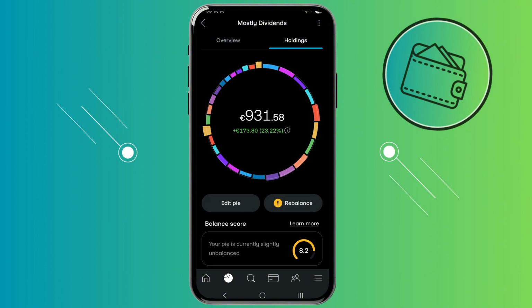So essentially, that's guys how you can import shares or stocks into an already existing pie on Trading212 app.